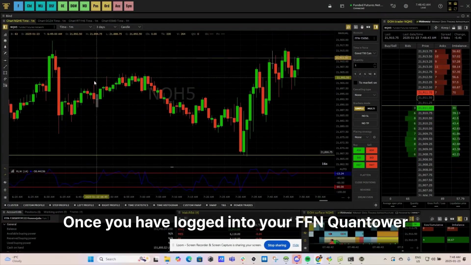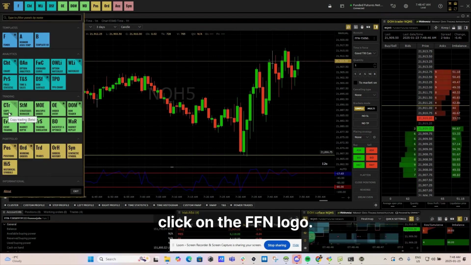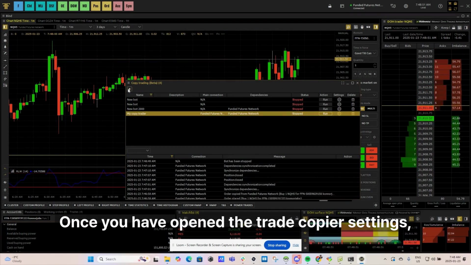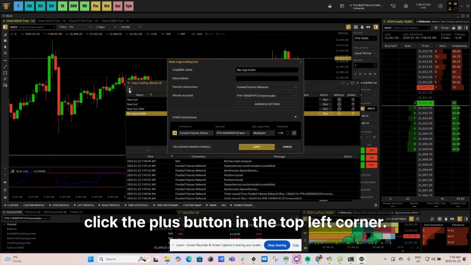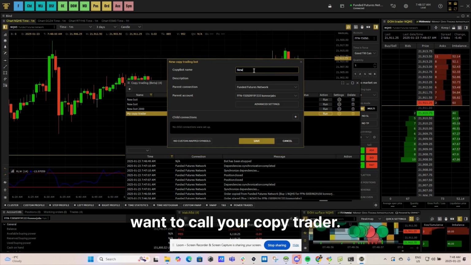Once you have logged into your FFN Quantower platform, go up to the top left corner and click on the FFN logo. Then click Copy Trading. Once you have opened the trade copier settings, click the plus button in the top left corner. Click OK, then enter the name of what you want to call your copy trader.